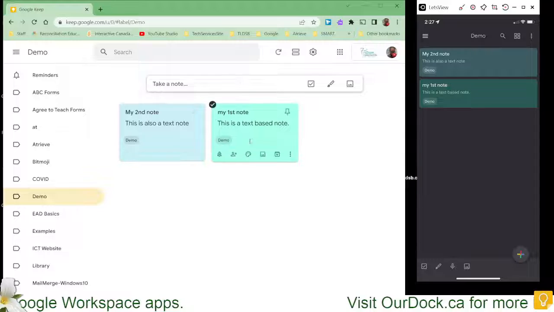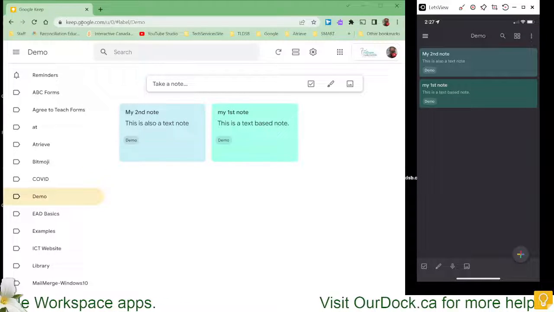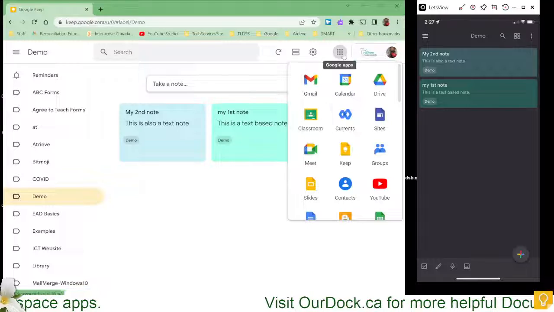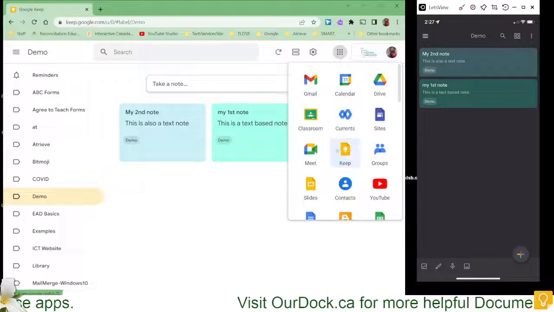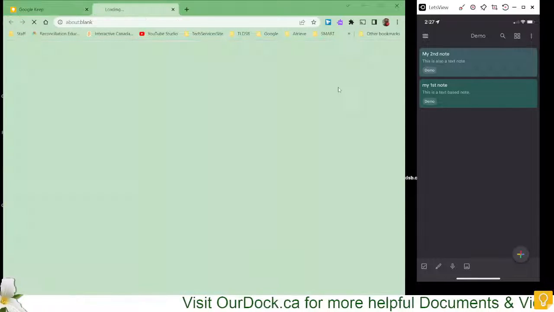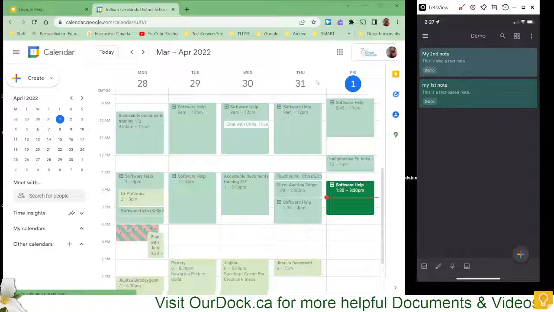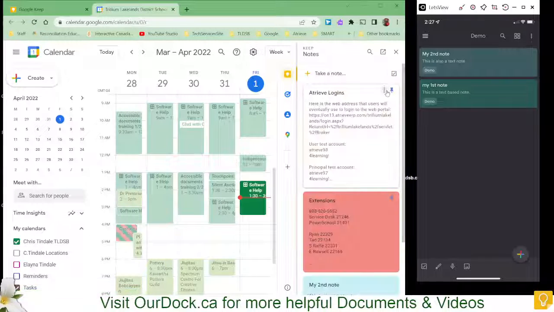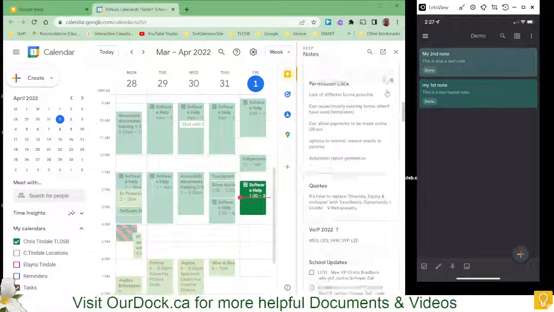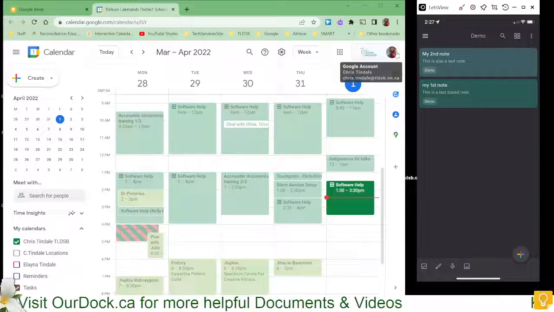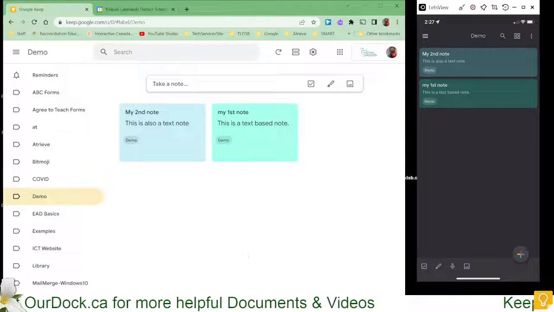Now that is appearing here, of course, on keep.google.com. I can access that when I go under the little cluster of dots here and go to Google Keep. Of course, Keep is also available when I go to lots of other places. So I'll use Calendar as an example. Pop into Calendar, and I have a little Keep icon here on the sidebar that I can pop out and start going through my Keep notes here as well. I'll close that up. And we're going to stick with the web.